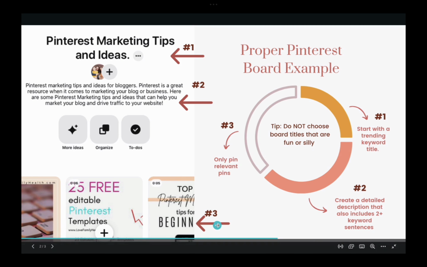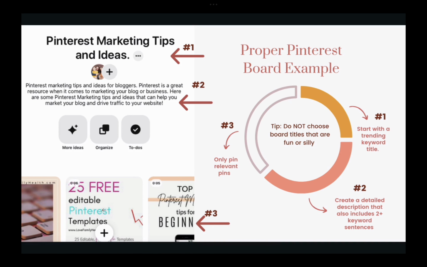The number 3 thing that's the most important in your board is that you're only putting pins in this board that are relevant to the board, okay? If it has a bunch of different pins in there with different keywords, it's going to confuse the algorithm. It's not going to be a strong board, okay?